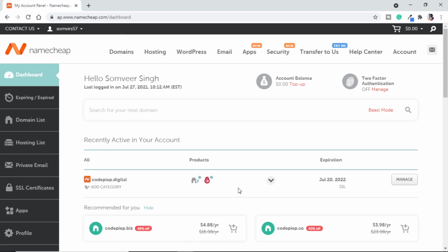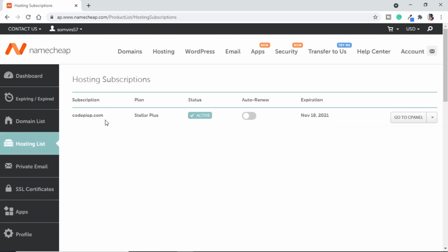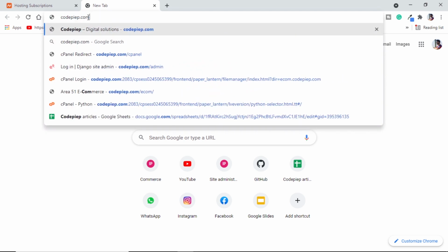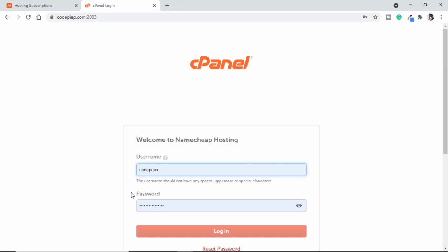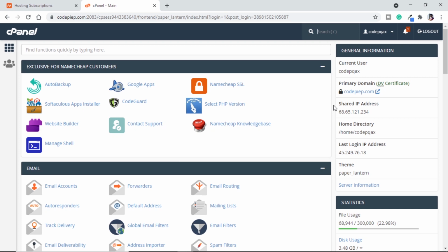We just need to go to cPanel. For that, there are two ways. One, you can go to hosting list. Here it will show you the plan and it will show the main domain. Here you can click on this to go to cPanel, or you can use the domain slash cPanel to go to your cPanel directly. This username and password you might have got in your mail. And if we log in, this will be our cPanel dashboard.